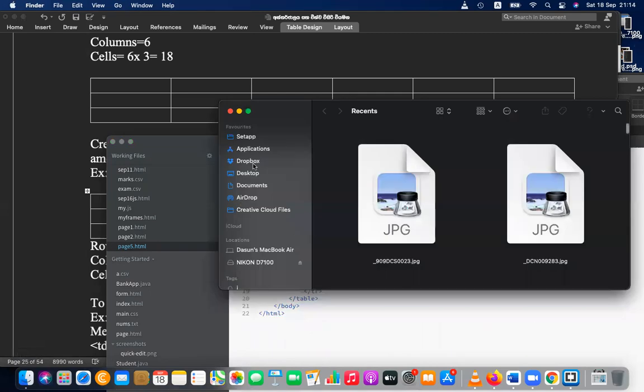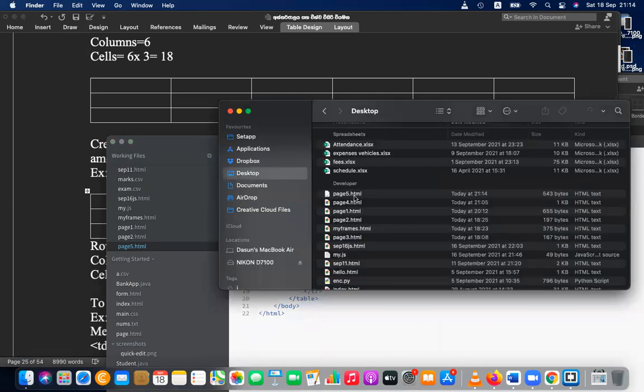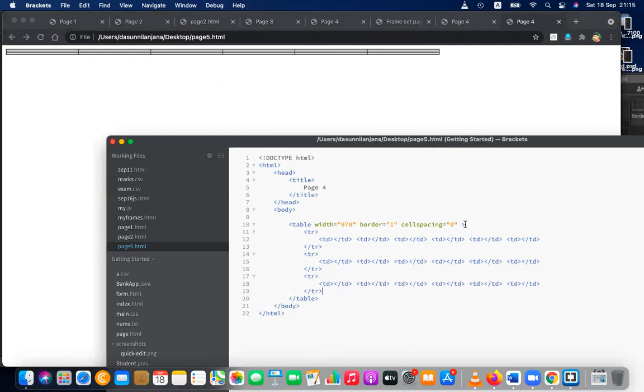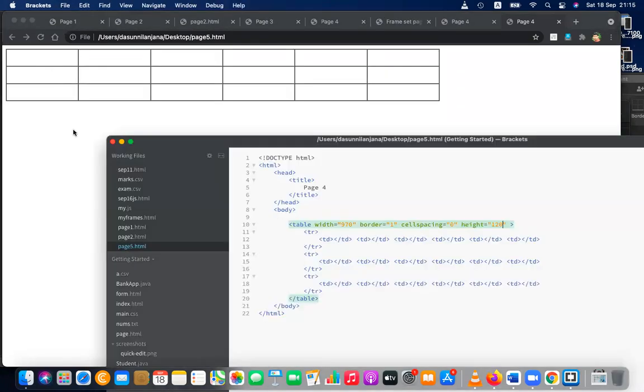Let's open the file. Let's go there and page 5.html. And this is the file. You can see. All right. You have to add the height also. Otherwise, it looks ugly. Let's add a height. HEIGHT. So let's say 120. Okay. Here it is.